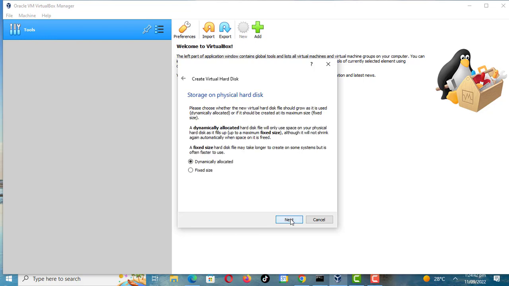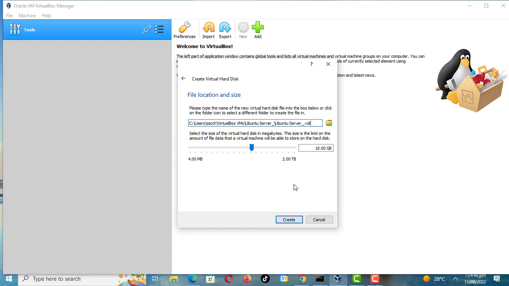Choose the file type for the new virtual hard disk. I will select VDI VirtualBox Disk Image. This is Oracle's default disk format used by VirtualBox. Select the size of the virtual hard disk in megabytes.